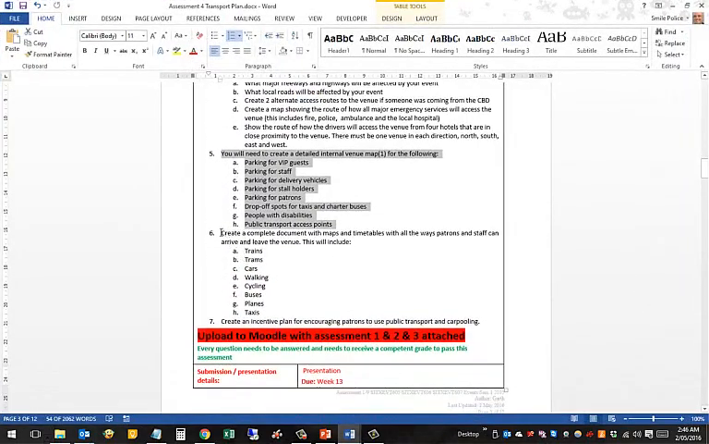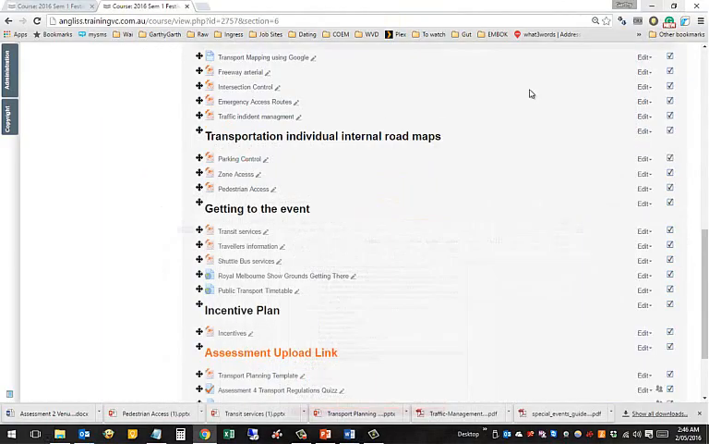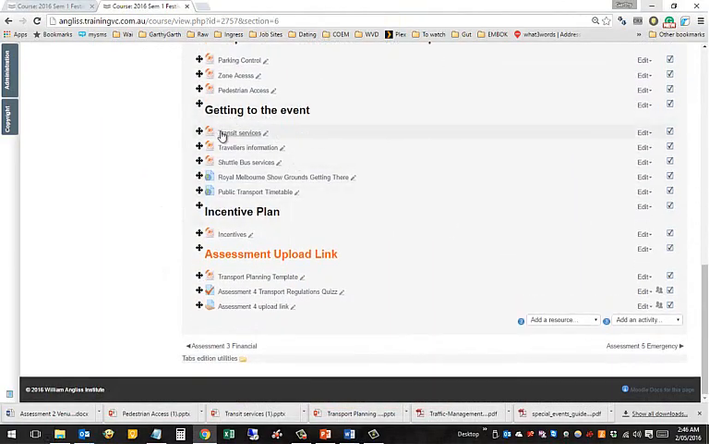And then the next is creating a complete document timetable the way patrons and staff arrive and leave the venue. So this is just about getting to the event. So I've created a getting to the event section with all the different theory behind that, plus the showgrounds, a link to the showgrounds, public transport timetables. Again, it's up to you to find that information. The hints and tips, there's some other events that are at the showgrounds, and they'll have a good resource of how to get there as well, and all their different ways. So you can use other events information as well. Just state it in your appendix or bibliography where you got the information.